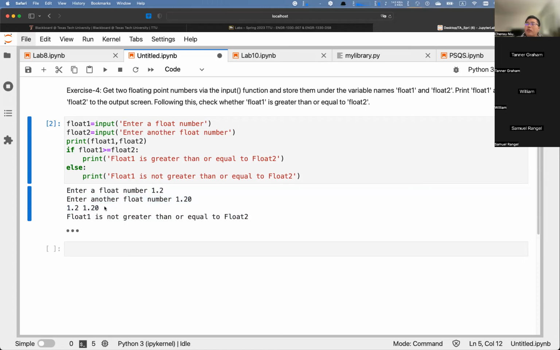So it will use the string comparison method. It's longer, and they have some things in common, but it's longer. That's why float1 is not greater than or equal to float2. So that's why it's not correct. It's because they are strings, not float numbers.